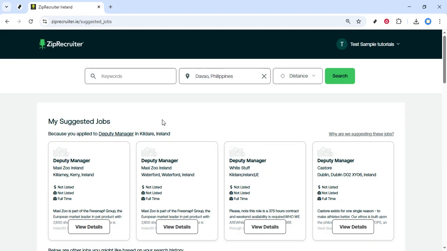First, open your web browser and go to the ZipRecruiter website. You can do this by typing ZipRecruiter into your search engine and clicking the official result, or by entering the site address directly if you already know it. Give the page a moment to load and you should land on the main job search screen. This is where you'll see a simple search bar with a couple of fields you can fill out.